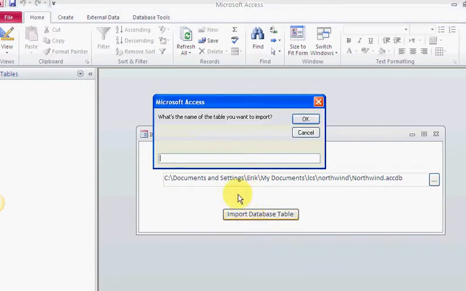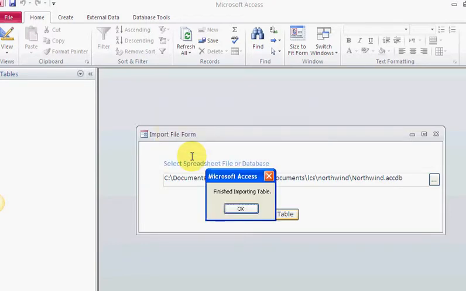Import database table. Now, what is the name of the table you want to import? First of all, you're going to select your database. Next, you're going to select what table out of that database you want to import, so you need to know what the table name is. Customers. I want to import the customers table into my database. I'm going to import the customers table, and bang. I have a little nifty box here that says finish importing the table.